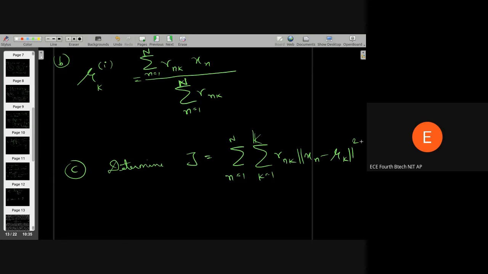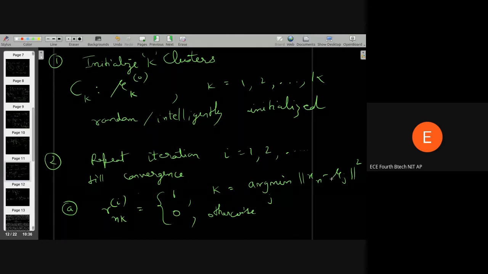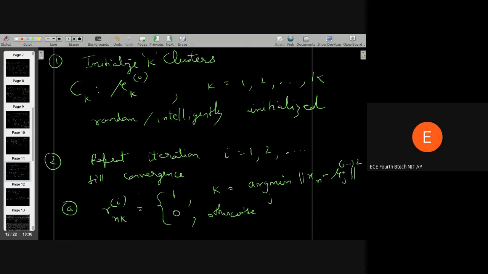So these 2 steps I will do. For step A, you assign the data points. Step 2, you can put it mu j, I. Step 2, you can put it mu k, I here. Even here also you can put I. Let me go back here. You can put I here. That means the iteration I, you are seeing what is happening. Mu j, you can put it I minus 1.